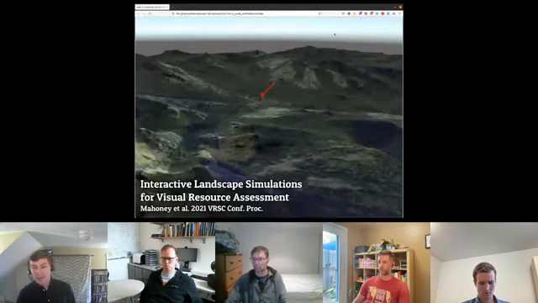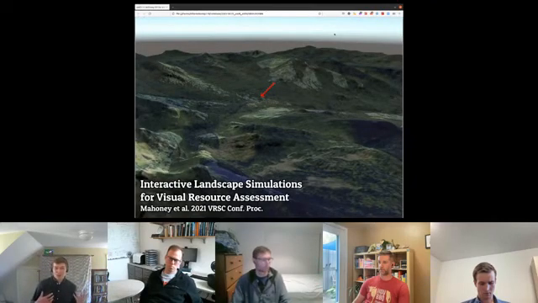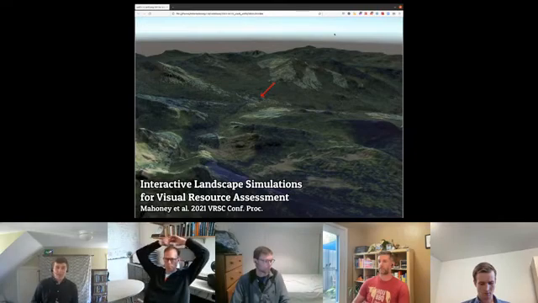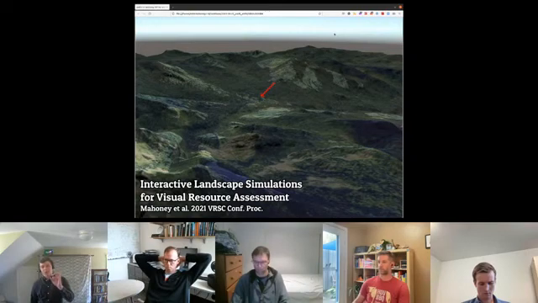And similarly to the skipping over time, we're also looking at ways that we can help people skip over space. So I had this paper last year, Interactive Landscape Simulations for Visual Resource Assessment, where the idea with this one is that in the center of this image, what the arrow is pointing to is this little red dot. And these lit up areas in the landscape are its viewshed. It's the areas that can see and be seen by that dot.